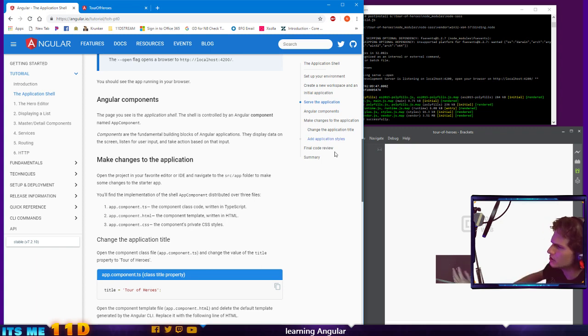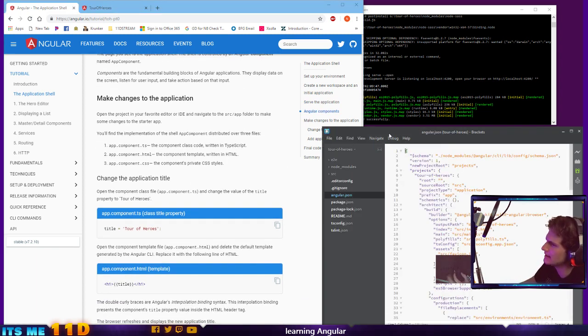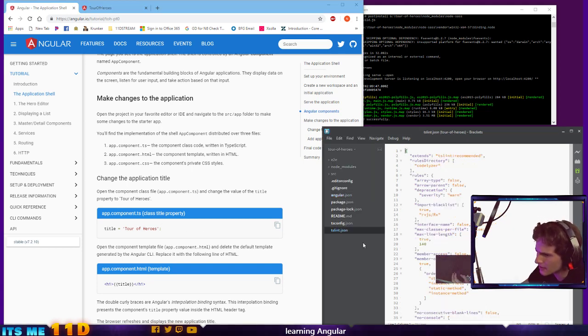All right, so let's make some changes to it. We got it open here in my favorite IDE, Brackets. It's open source, free to use. Anyone can use it here. So the implementation of the shell is distributed over 3 files: app.component.ts, app.component.html, app.component.css. So let's see where we're at then.